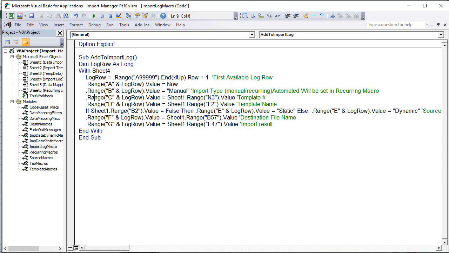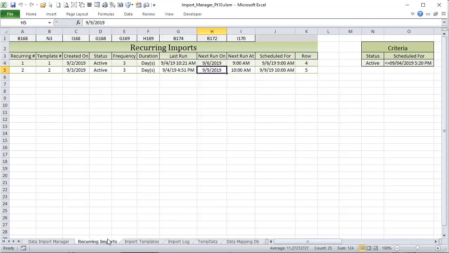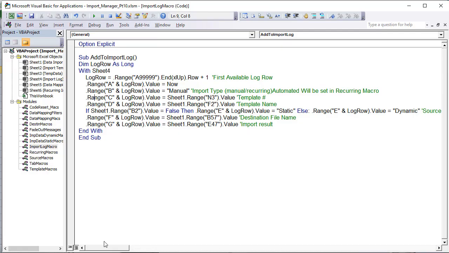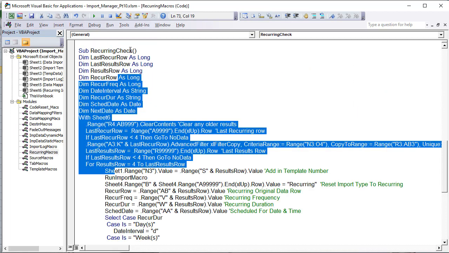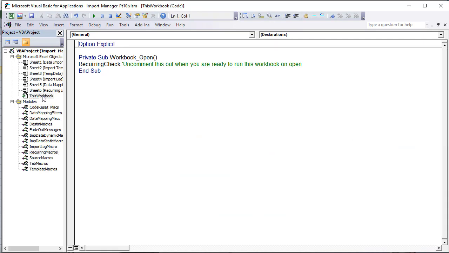All right, the last thing up. What I really want to do now is run this whole thing, this recurring imports, this recurring check right here. I want to run it automatically when the workbook opens. To do that, it's relatively simple. In this workbook, we just run this macro right on open if the workbook is open.